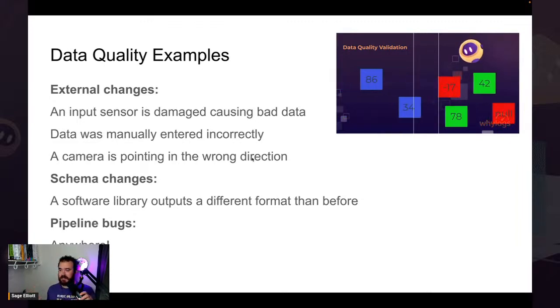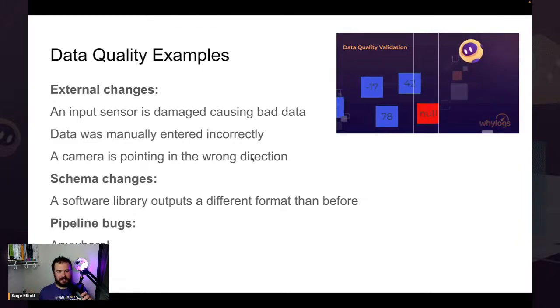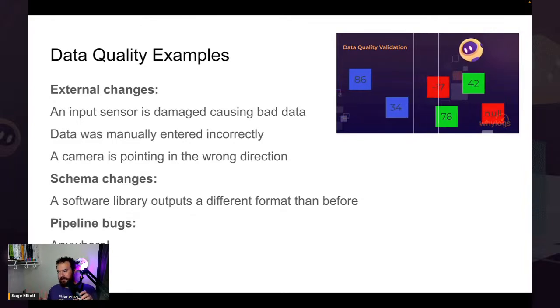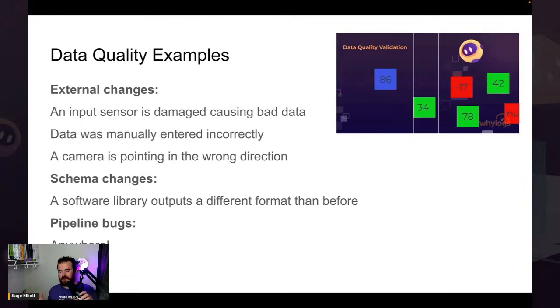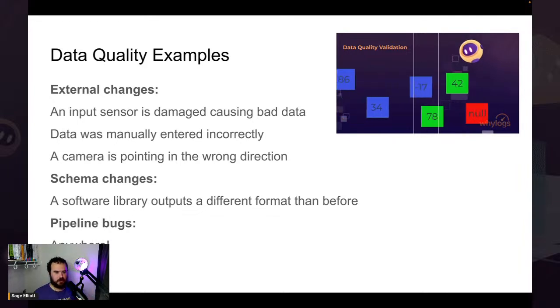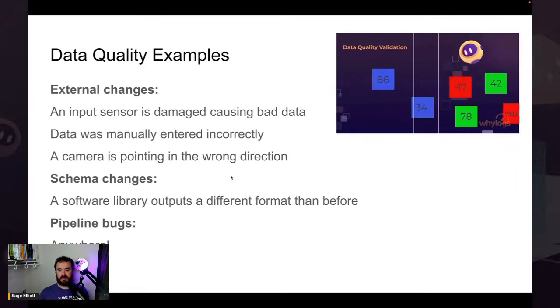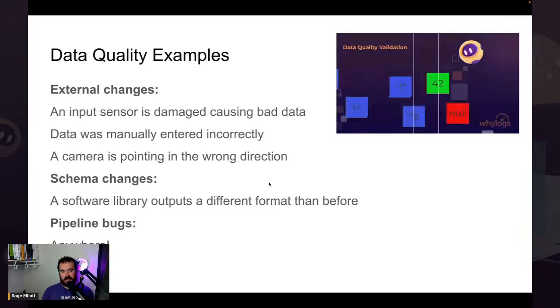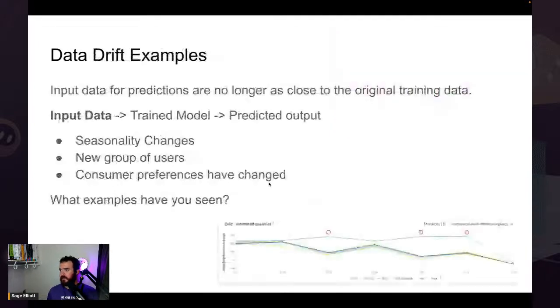I've also seen things like cameras pointing in the wrong direction, like someone bumps it, and if you're not monitoring it for any big shift between previous days, you might not know that happened until you physically looked at it. And then again, pipeline bugs can happen anywhere in the pipeline. And just a little bit further in the data drift example. So that's, again, where the input data, the data you're feeding to your model, where you're expecting a prediction, that's changing over time.